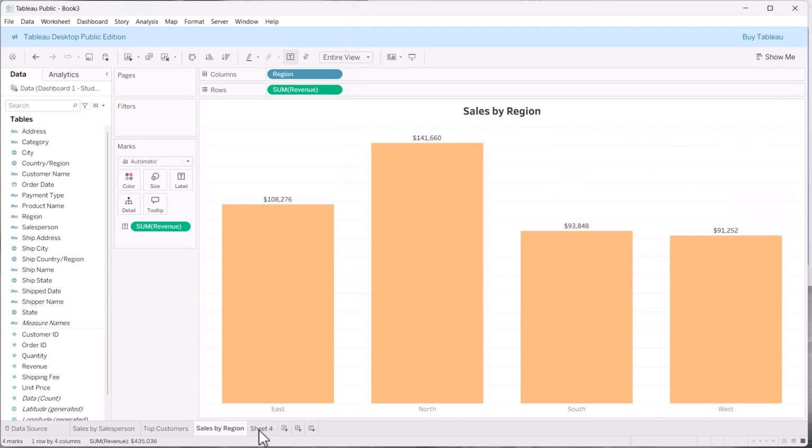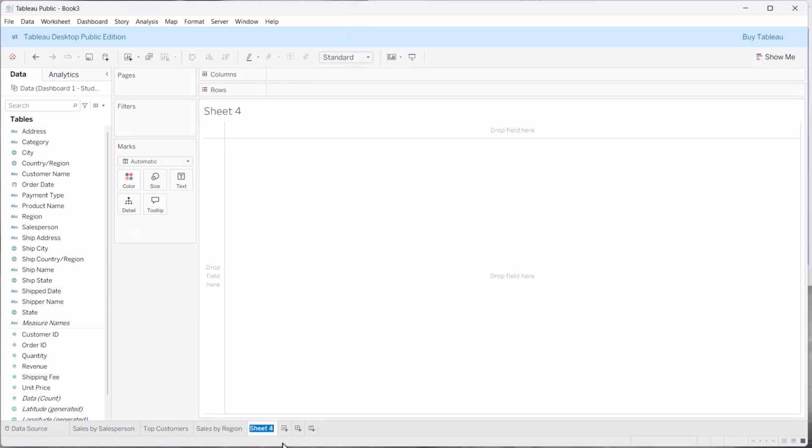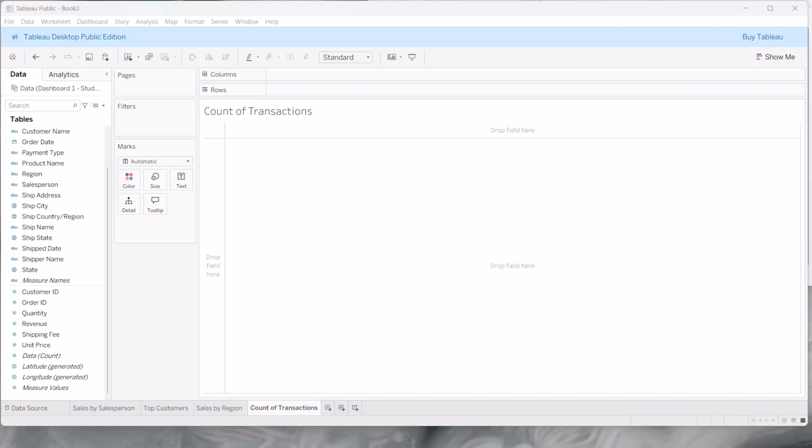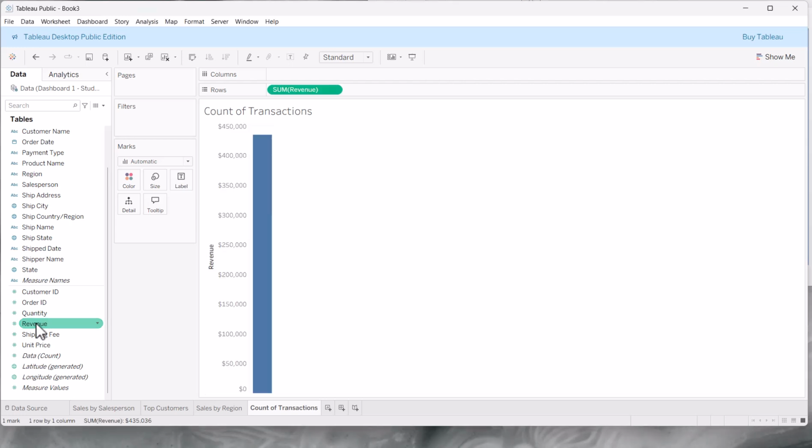Open up a new sheet. This will be transaction count or count of transactions. For this sheet, I'm going to double click on revenue. Double clicking puts it in rows and it defaults to aggregating by using a total sum. So if you hover over it, total sum of all the transactions combined, 435,000.